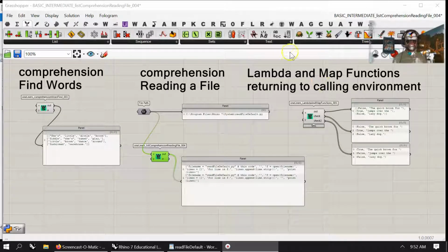I am continuing with this lambda, one-liner series for ghPython nodes for Grasshopper in the 3D Rhino environment, and I am moving on from all of my earlier scripts into basic intermediate scripts with the ghPython nodes, focused on list comprehension. I'm going to go through an example of finding words, reading a file, and returning it using the lambda and map functions, returning that to the calling environment. I'm going to try and make sense of that.